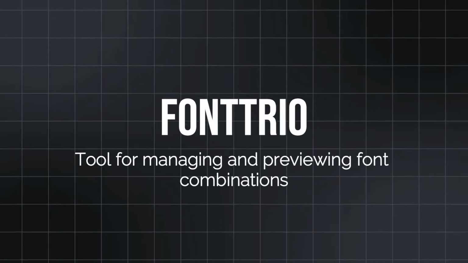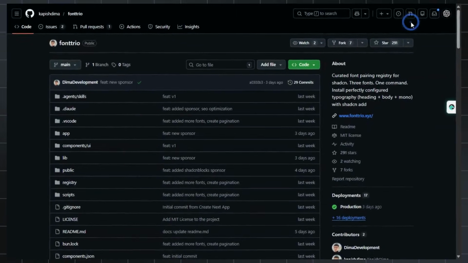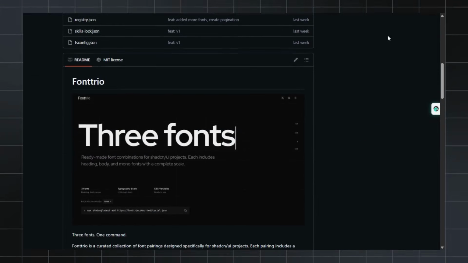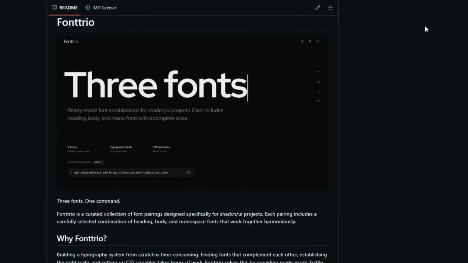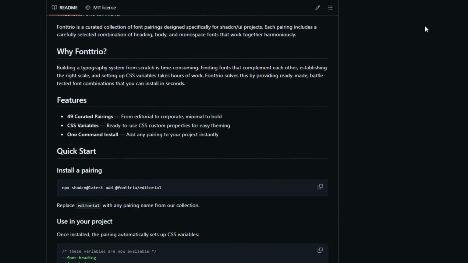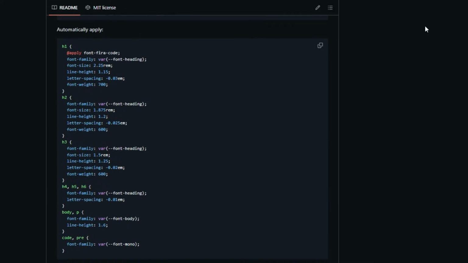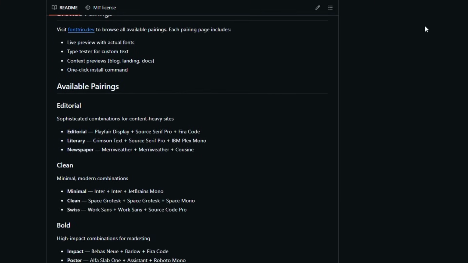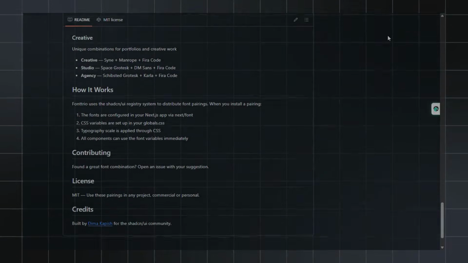Project number 14, Fonttrio, tool for managing and previewing font combinations. Fonttrio is an open-source tool that helps designers and developers experiment with combinations of fonts. It provides an environment where different font pairings can be previewed and evaluated together. The system loads font files and renders sample text so users can see how multiple fonts work in the same layout. Developers and designers use it to explore typography choices when building user interfaces or branding assets. The tool runs locally and focuses on simplifying typography experimentation. Explore the repository to test font combinations in your design workflow.